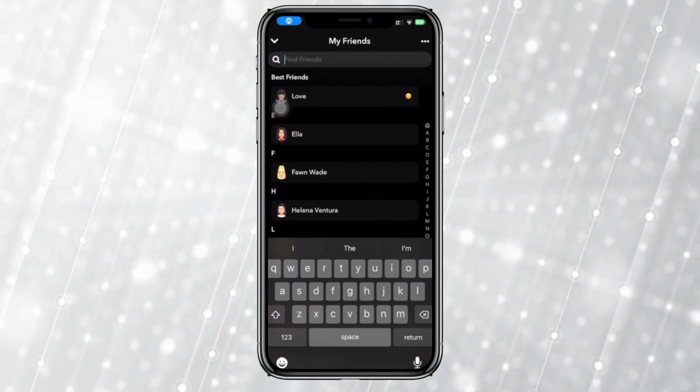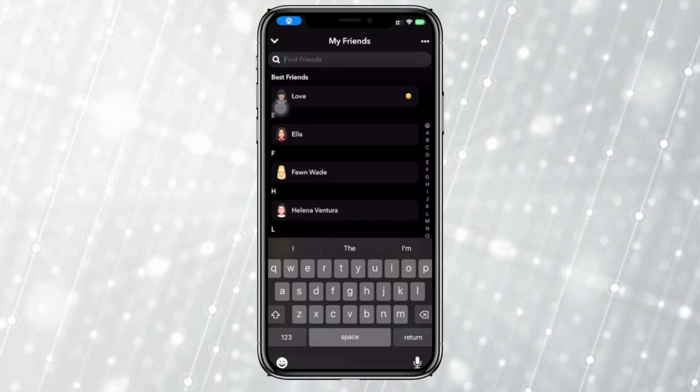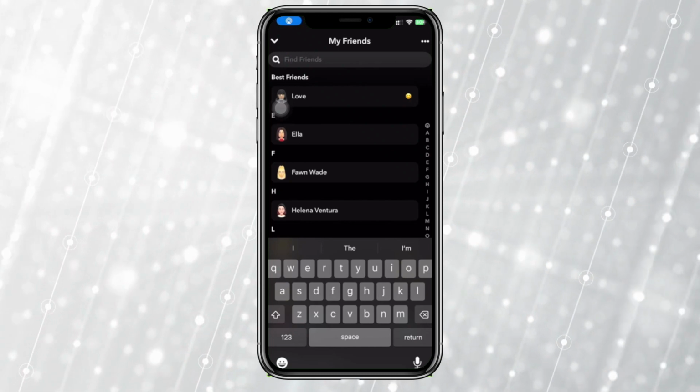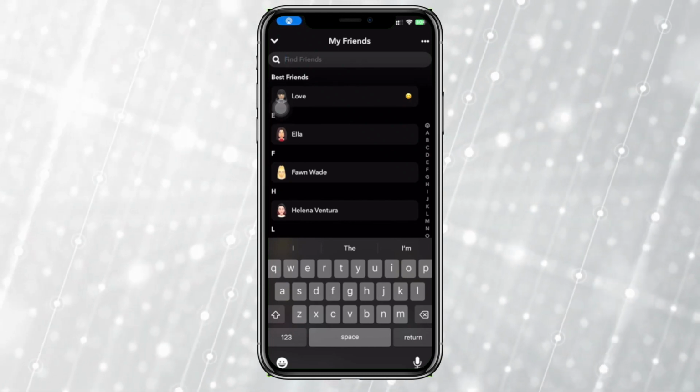account. Now, in the case that you can't search for them or the search results don't show their name, well, most likely they have removed their Snapchat account. That gives you your answer, guys. And that's basically it for this video.